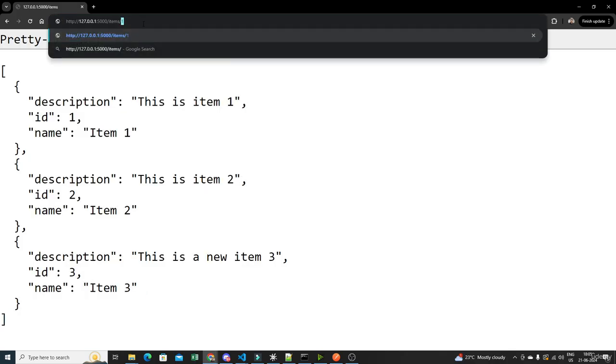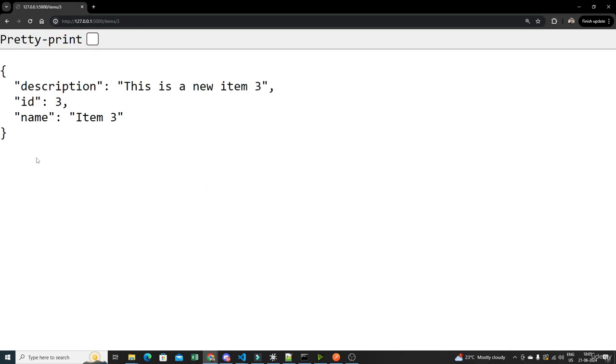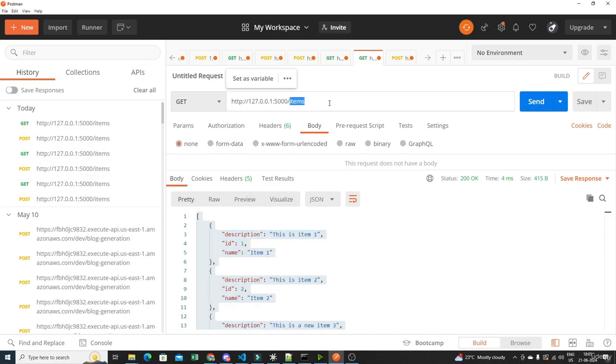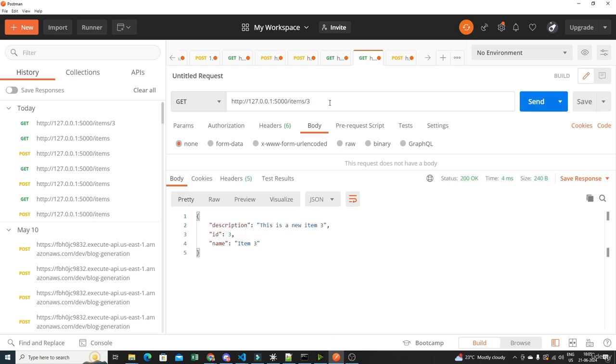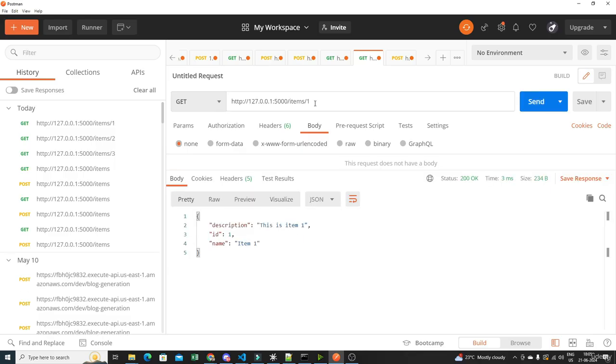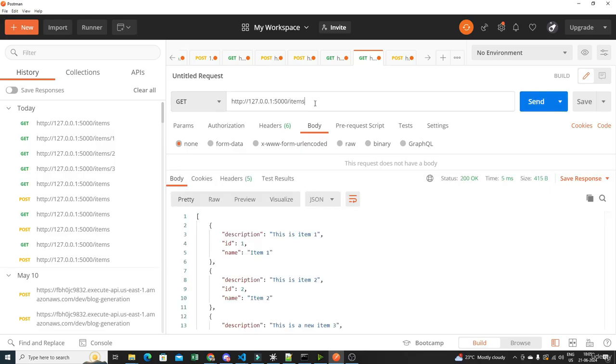If you want the third element, just write item /3, you'll be able to get it, right? Similarly in Postman also, you can do this. Here, if I write item /3, I'll be able to see this entire information. If I write item /2, I'll be able to get that. Item /1, I'll be able to get this element. Items, here you'll be able to get this particular element.